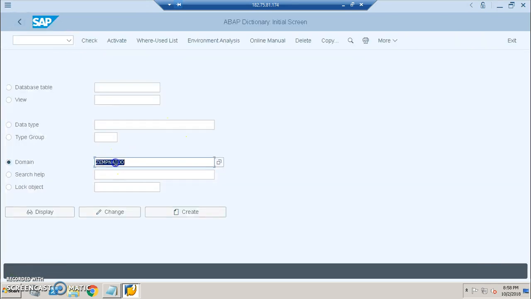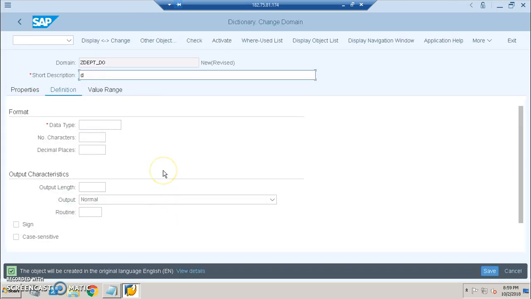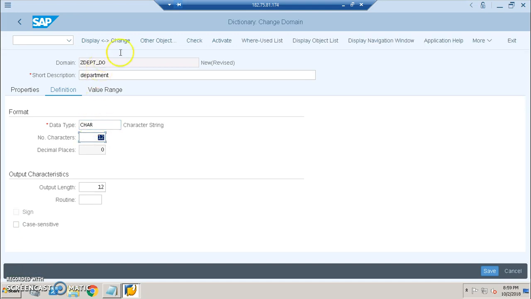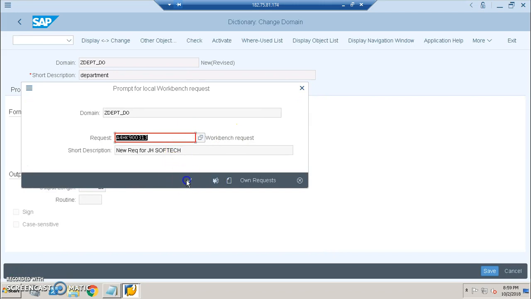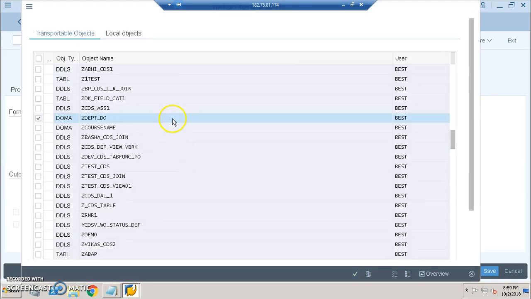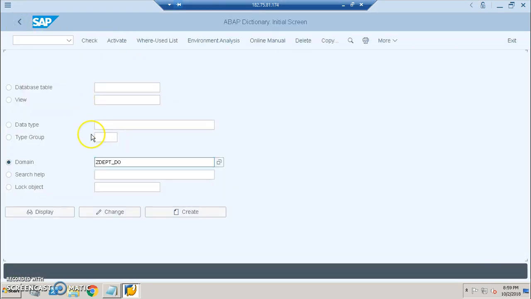Back, we're going to create another field called DEPT. Create, this is for department, and the data type is character again. The length we have proposed is 12. Activate, say okay, and back. We have created all three domains successfully.